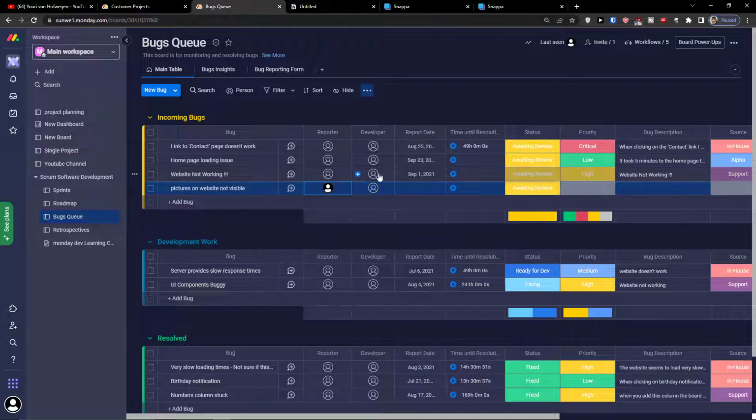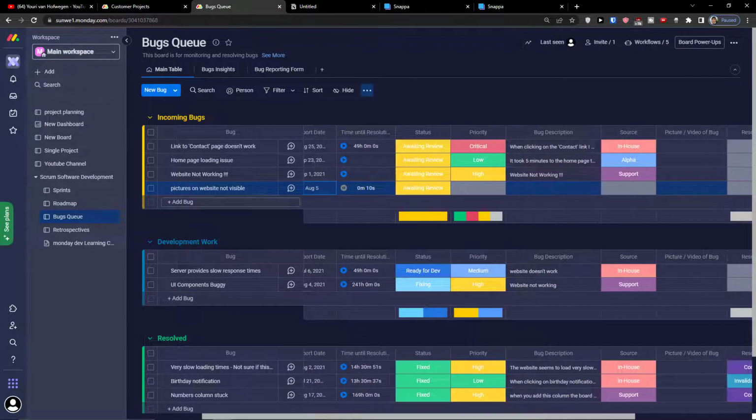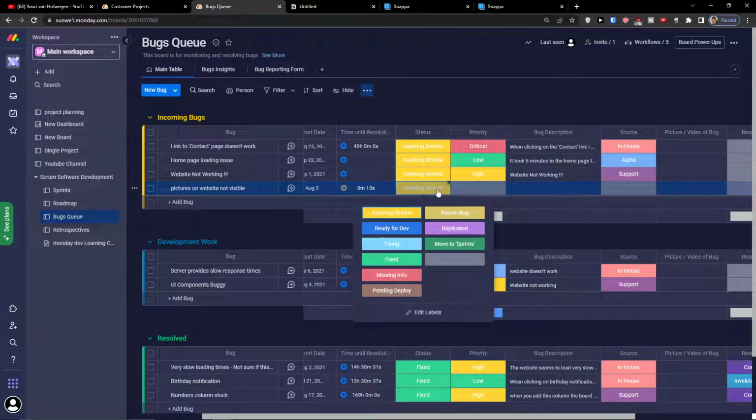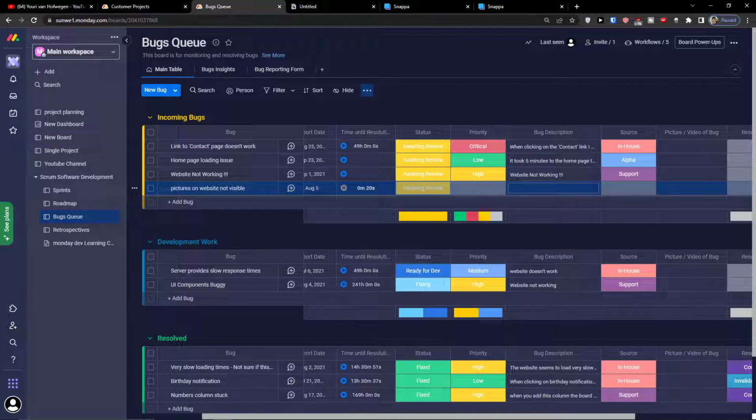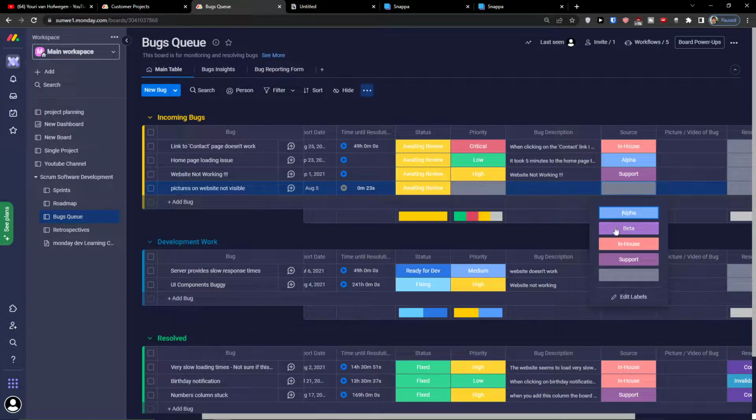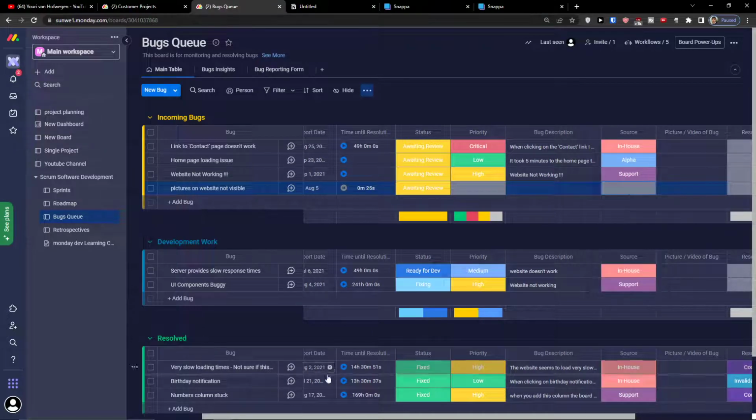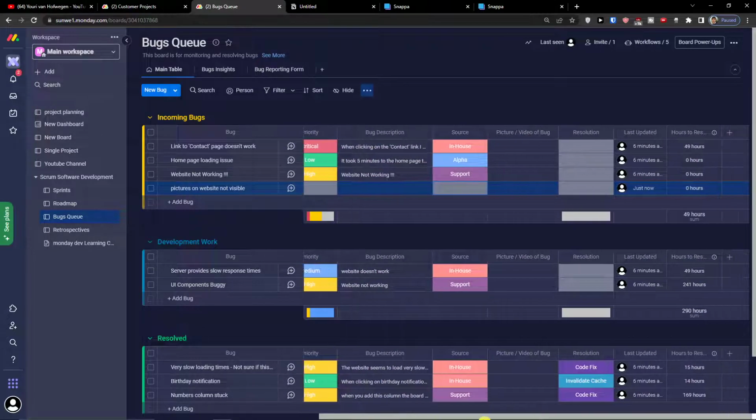I have a reporter, let's say it's going to be developer, me. Report date, let's say it's going to be for today. Time until resolved will count how long it actually took until it gets resolved. Status: awaiting review. Priority. The bug query is really important. You can have it in your home, in your notifications, that you need to solve. Then you're going to find a bug description here, the source, whether it's alpha, beta, in-house, support, resolution, picture, video of the bug, and that's pretty much it.